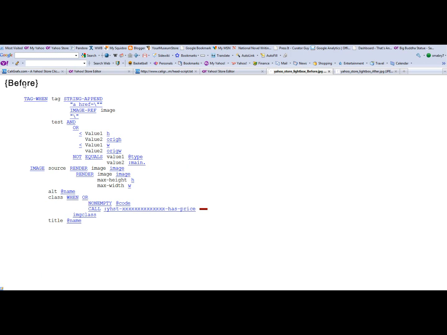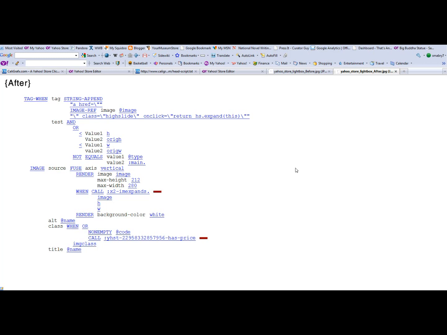This is a before snapshot of the section of code that we're going to change. We want to look for a tag when tag string append with an href reference, and this is the after. So this is what it will look like when we are done.